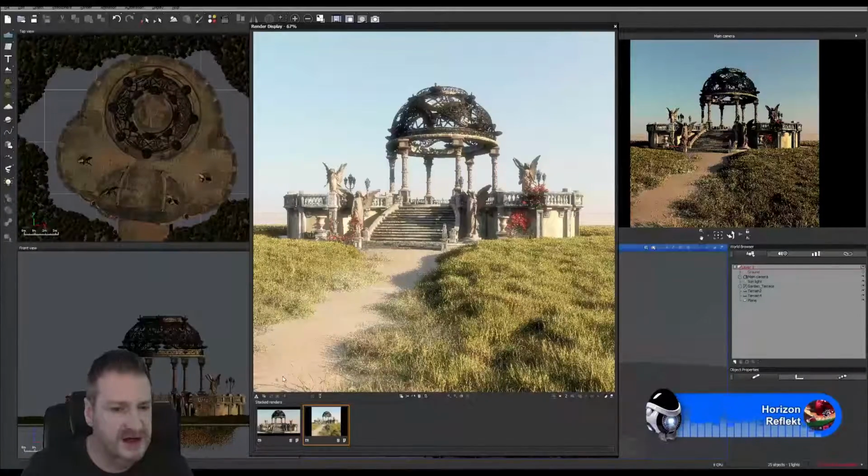With the path object here, once I get a bit more of the scene set up, I'll probably do something with the path, maybe spread some leaves along it or something, some dead leaves. We'll see how it goes.